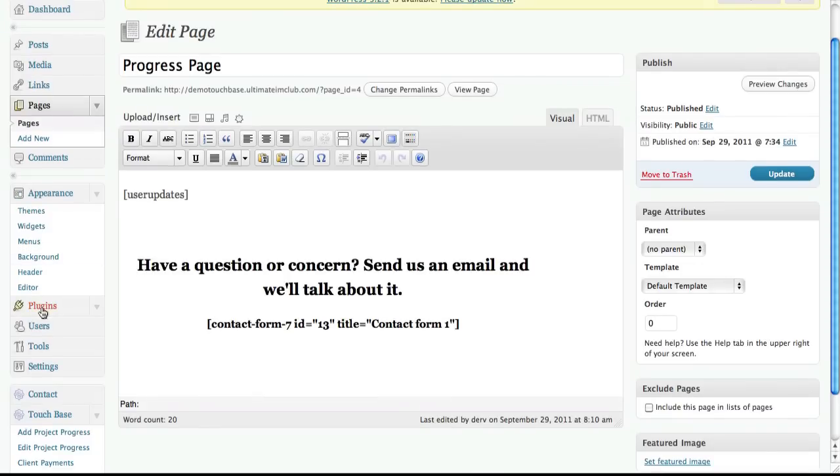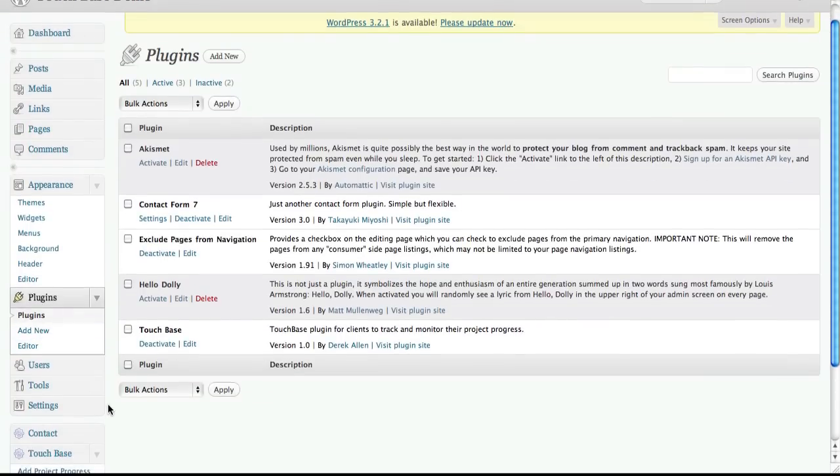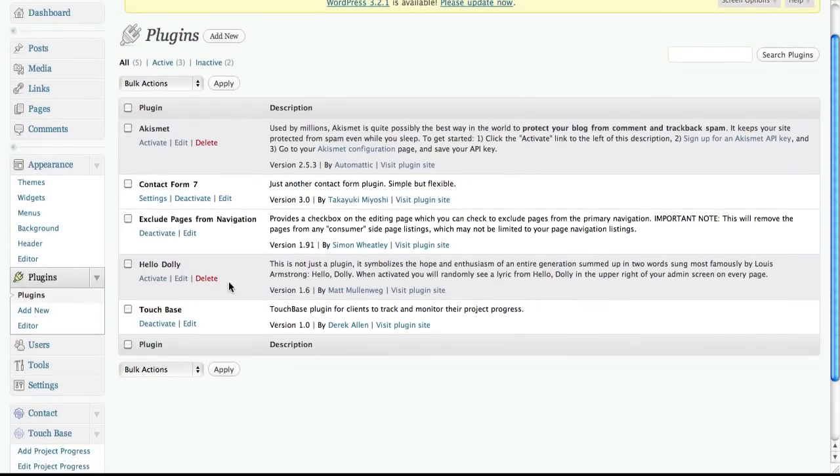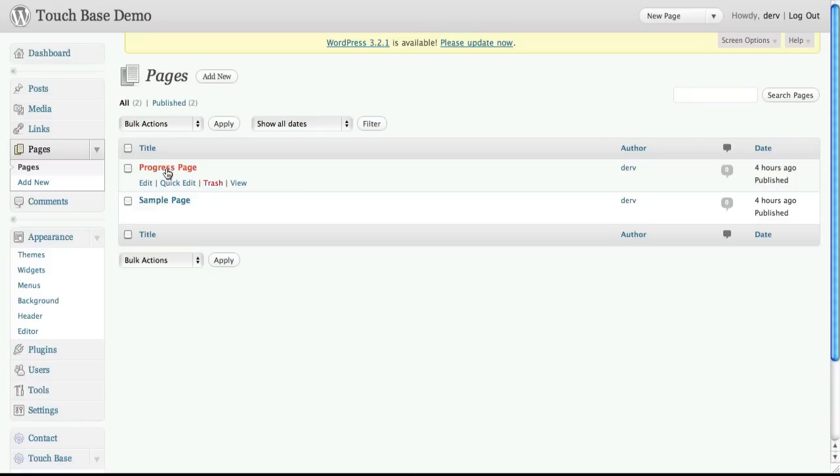The next plugin I want to introduce you to is something you're probably very familiar with. It's Contact Form 7. Again, it's the same way of getting that plugin as it was for Exclude Pages, except you type in Contact Form 7. Whenever you install that, go to Contact, and it's going to give you a code. Just copy this code, go to Pages, and then click on your progress page.